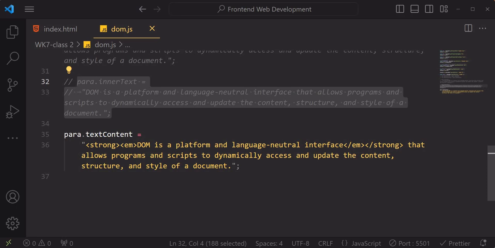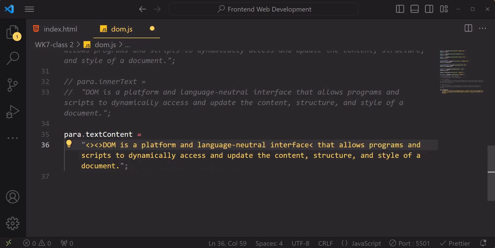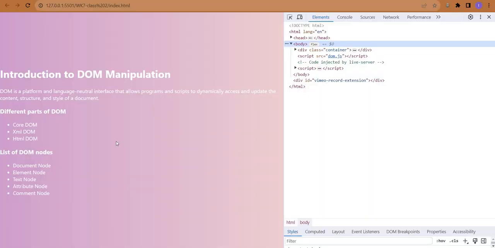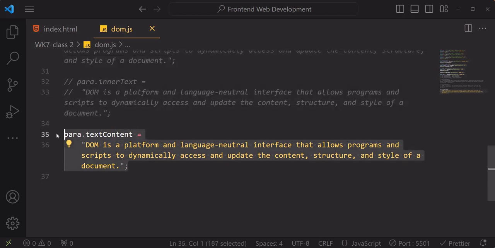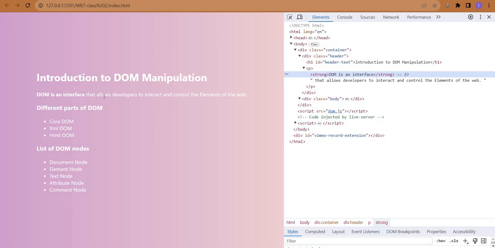So if you want to nest an HTML element into an element, it's better you use innerHTML. You use innerHTML. So that is that. I'm going to comment this too so I can go back to the initial one.